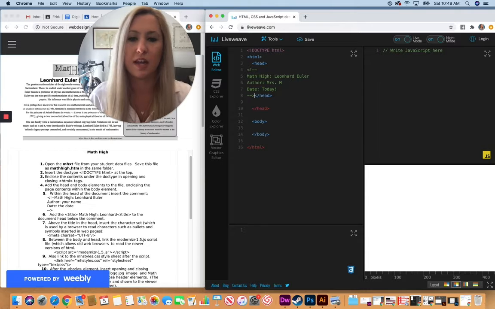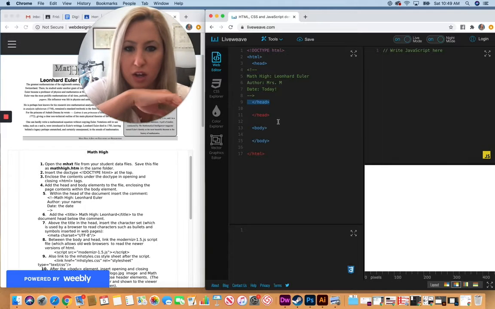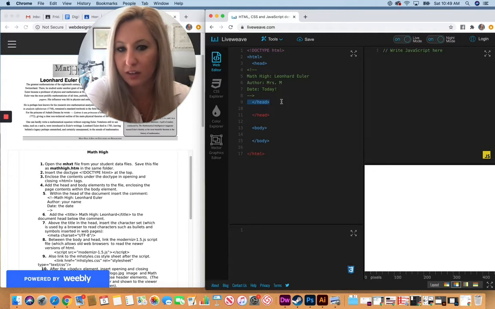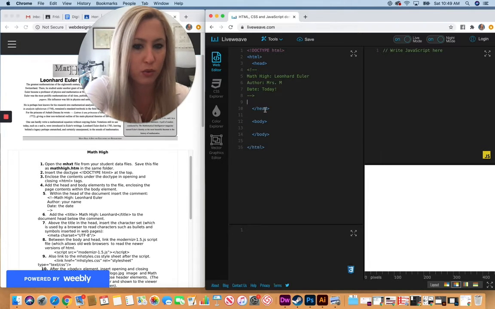Okay, and you can see now that I have closed that correctly, everything else that is on my page is still highlighted correctly. Although for some reason it added an extra head tag, you can see that it's highlighting here that that was incorrect. So I'm going to go ahead and delete it to make sure that I only have one.